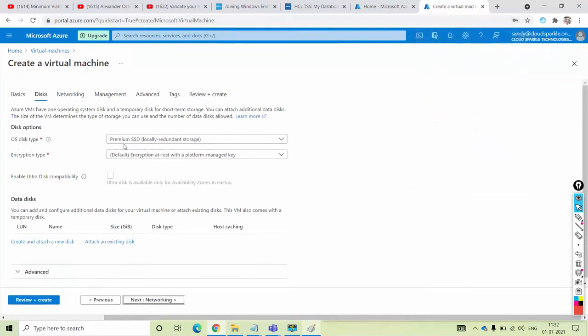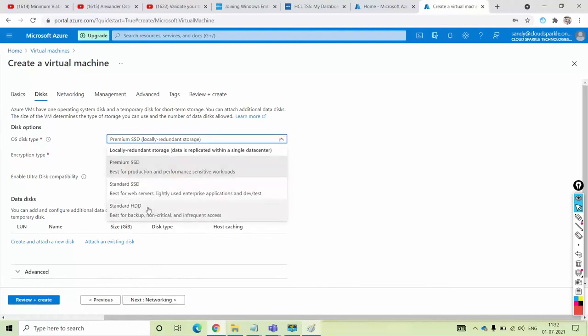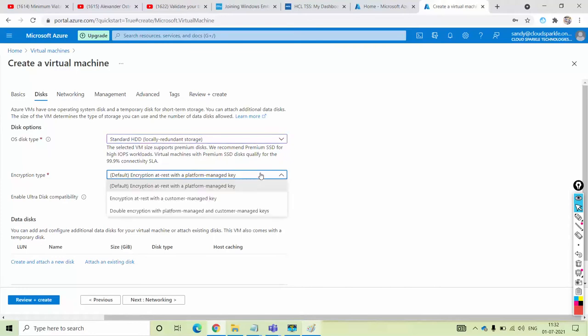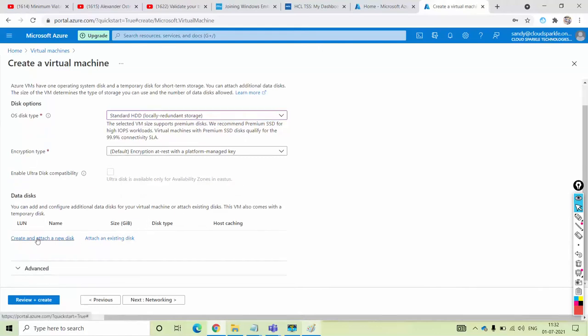Then it is asking for OS disk type. So here you need to compulsorily select standard HDD, don't select SSD. If you select SSD, it will charge a very huge amount, because for this hard disk also it will be charged. So you need to select standard HDD because we are just evaluating. So I'll select standard HDD, and for encryption type, I don't require any, so I'll leave the default mechanism. Now it is asking to create and attach a new disk.